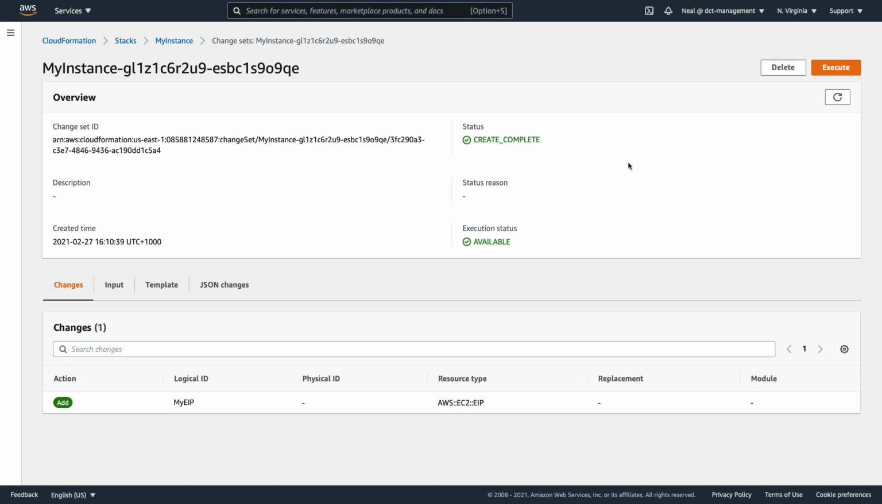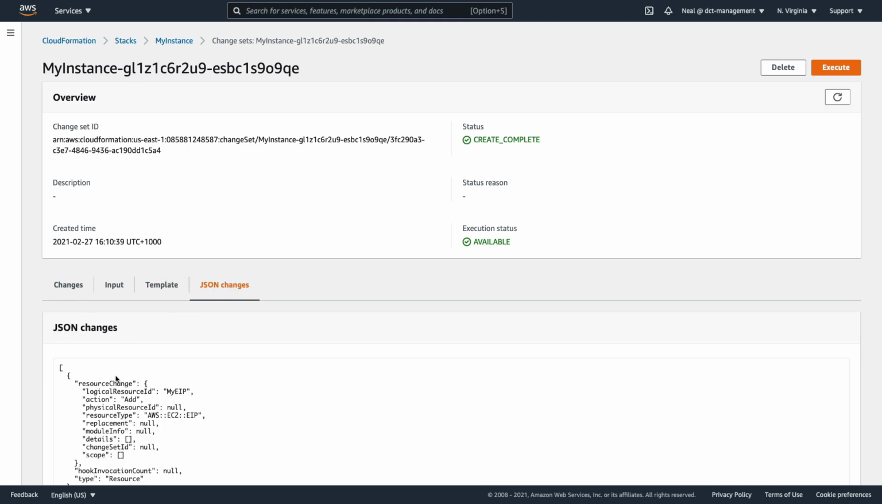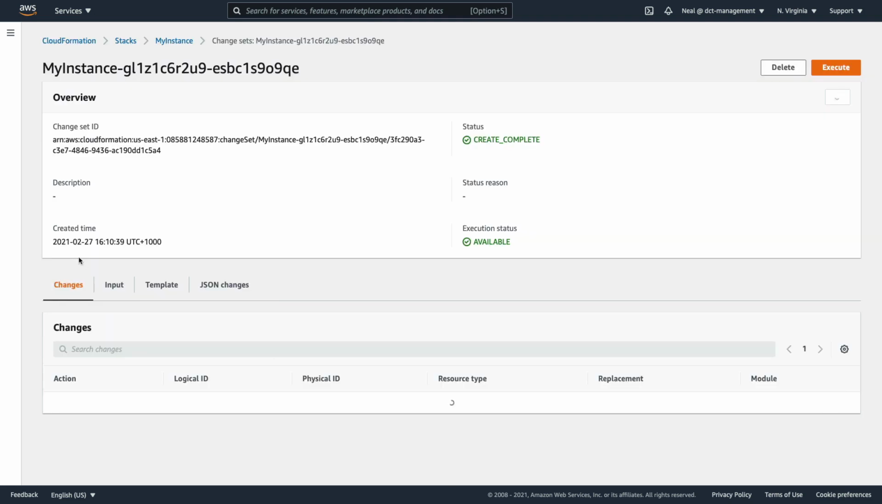Now it's not actually going to make a change to the stack. So that didn't take long, really just a few seconds. And we can see the changes reported here. You can also go to template to view the code, see what changes are coming through in JSON if you like, what the input is, and here is the actual change. So very simply, it's telling us that the change will be that it's going to add an Elastic IP.